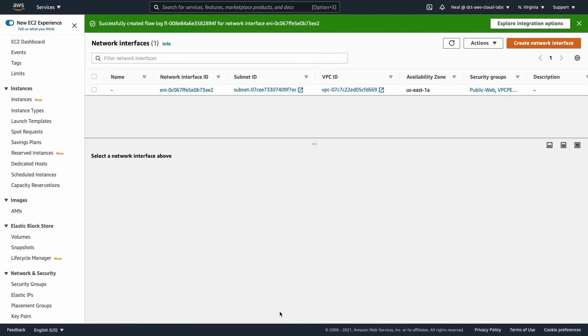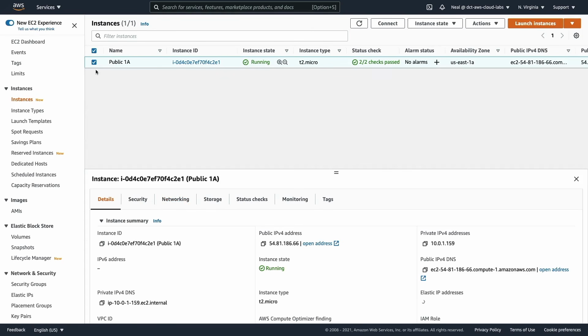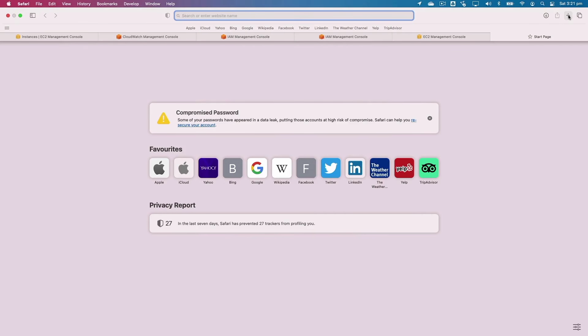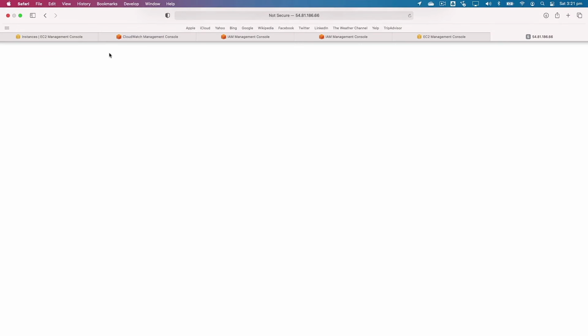So now let's try a couple of things. We want to send some successful connections, so let's copy our public IP, go to a new window here and put that in, and we've now generated some HTTP traffic. I might refresh that a couple of times. And what about sending some traffic which we're going to get rejected on? That's another thing that we could do.